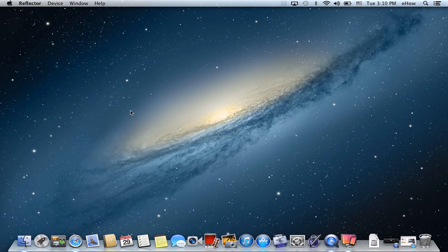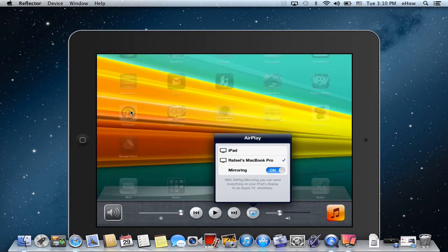And what's cool is you actually don't need to install anything on your iPad. So all you have to do is go to your AirPlay mode on iPad and it should show up in your AirPlay settings. And there it is, okay.